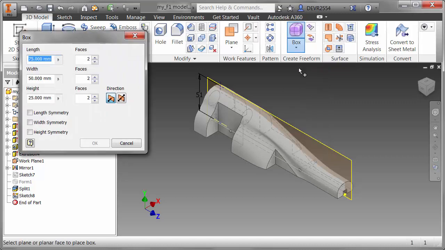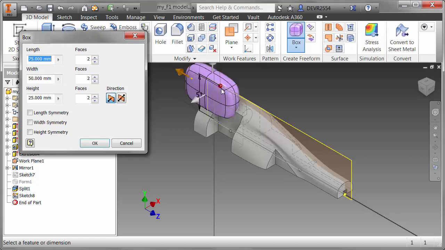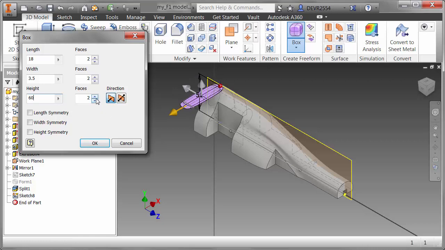And that's a box. Select the plane and the work point as the center of that box. Previously we created a plane which had 2 inputs. Obviously this one has 3. A length of 18. The width is going to be 3.5, and then a height. And the height in this case is going to be 60. I'm going to increase the number of faces just on that one, easier to modify.